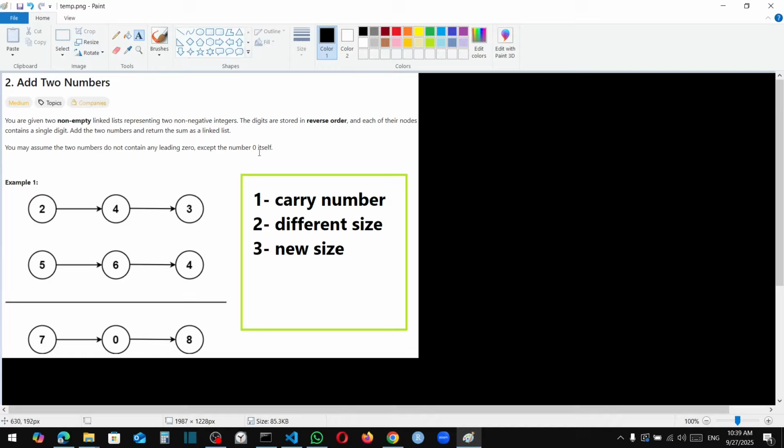Today we will solve the Leetcode problem 2, which is add two numbers. It is of medium level. We are given two non-empty linked lists like this one and this one, and we are required to add these two numbers. The numbers are non-negative integers, and they are stored in reverse order.